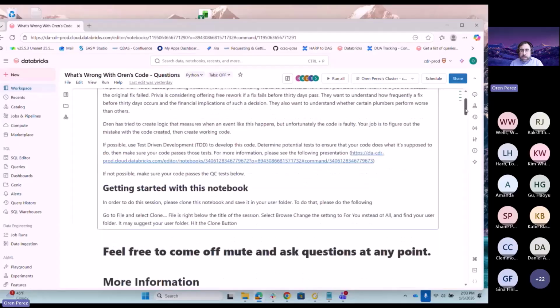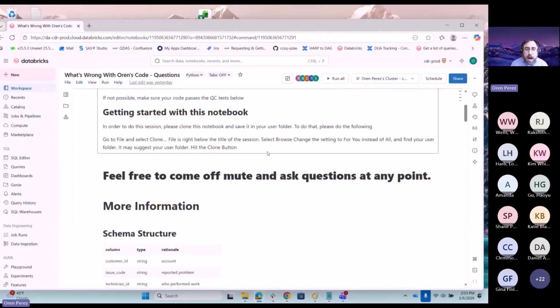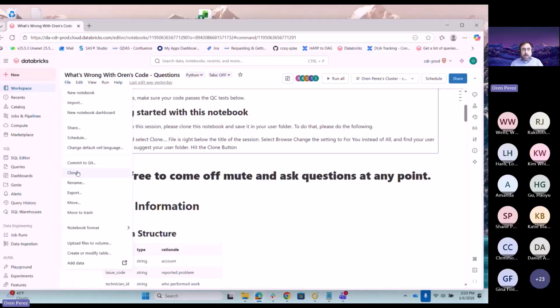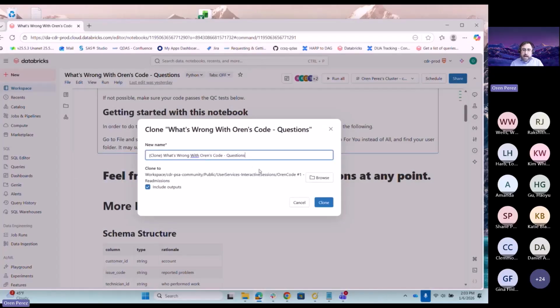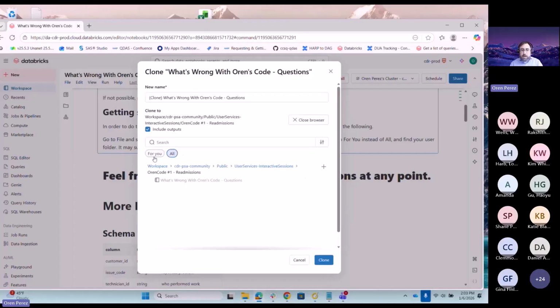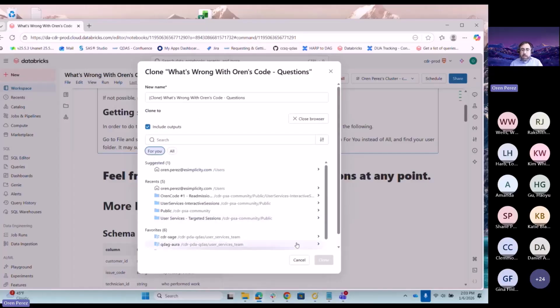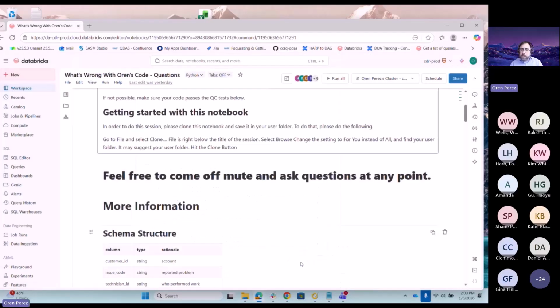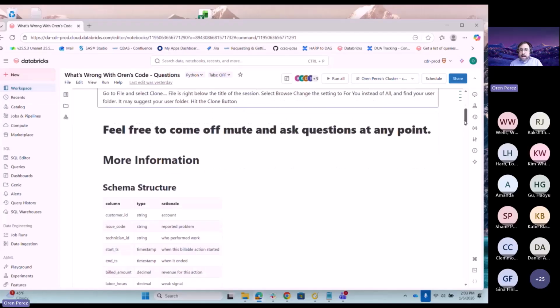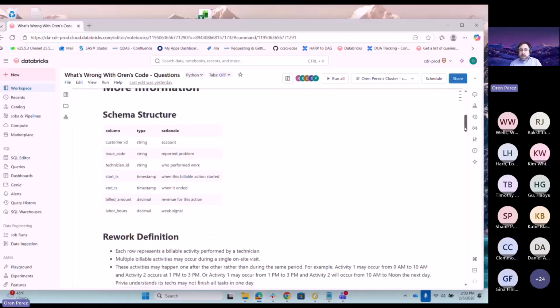To get started with this notebook, you can clone your notebook and save it in your user folder. Go to File, go to Clone, and hit Browse. You can go to the For You folder, and it should get you somewhere where you want to be. Always make sure that you are using your cluster. At any point, feel free to come off mute and ask questions.